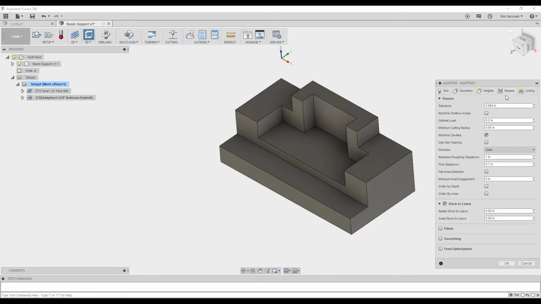And then let's take a quick look at the passes tab. Optimal load here, that 200 thousandths. That is, let's say in a straight run, that would be your step over. Like I said though, it adjusts that based off of tool engagement angle changes.